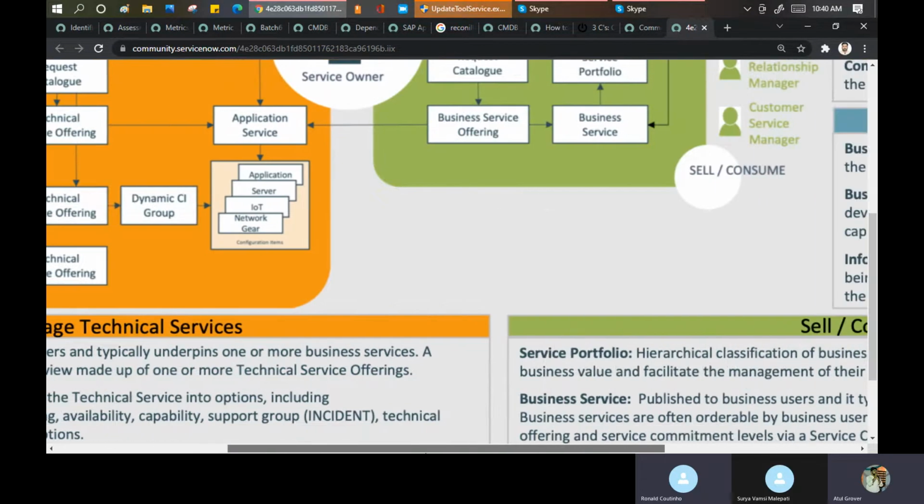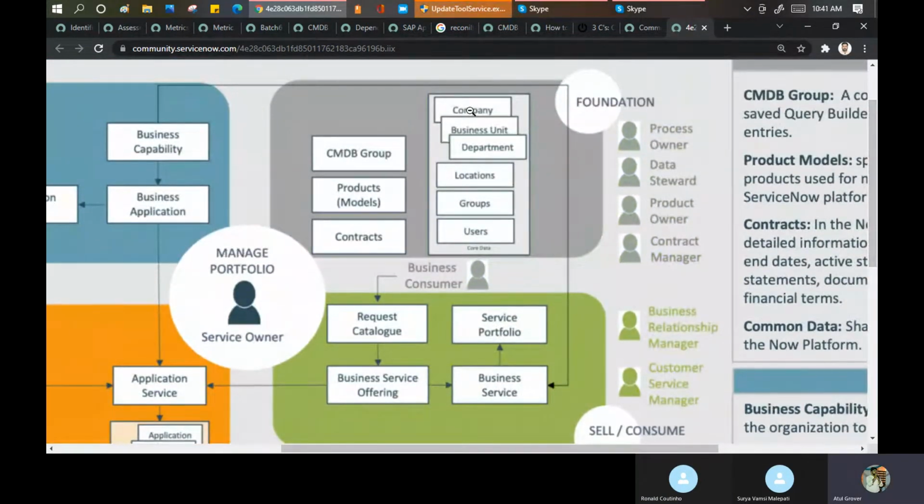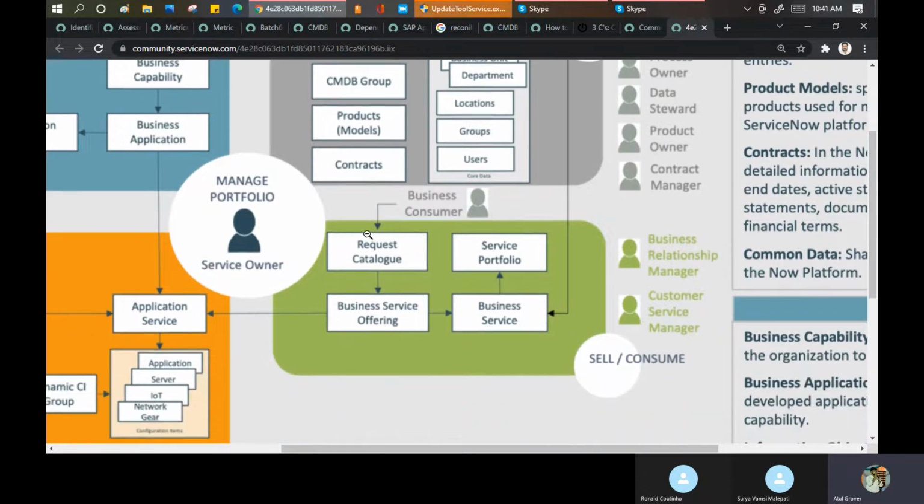Now I come to the second part. Read this image at least 5-7 times, only then will you understand how this has been defined. Sell and consume.